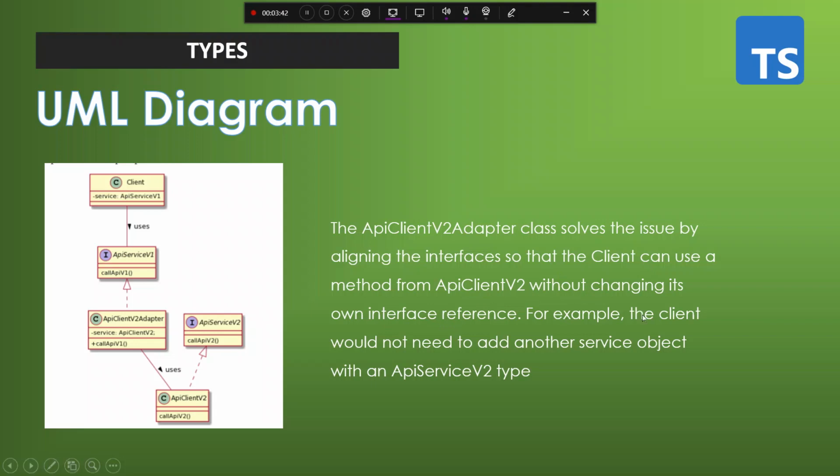For example, the client would not need to add another service object with an API service v2 type. So it is true that we will not need to add another field in this service, which would have a type API service v2, and then call a different method. So in this way, we understand the UML diagram and how this adapter pattern works. Now comes the implementation part of this pattern.